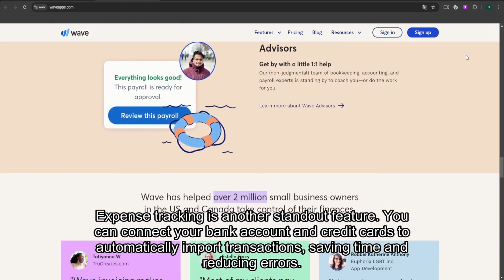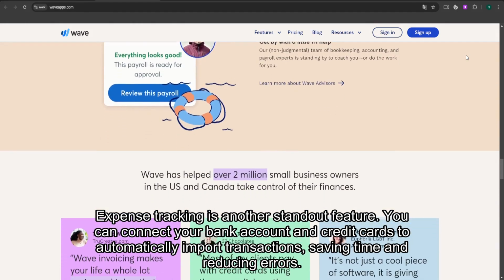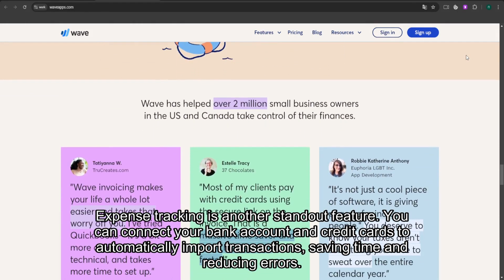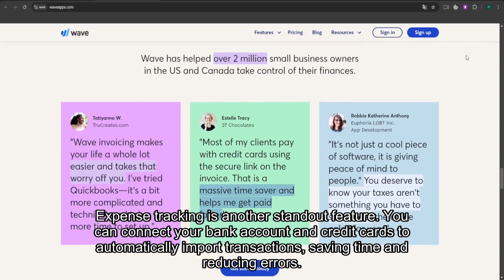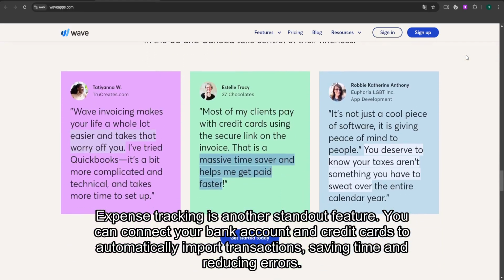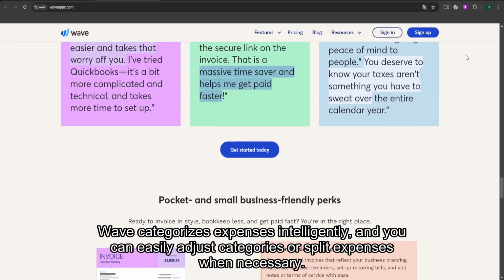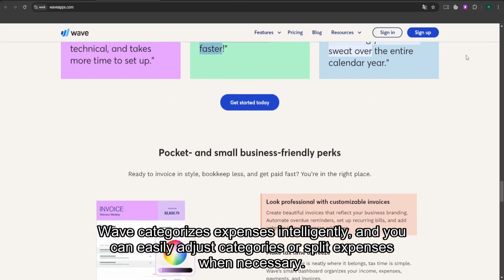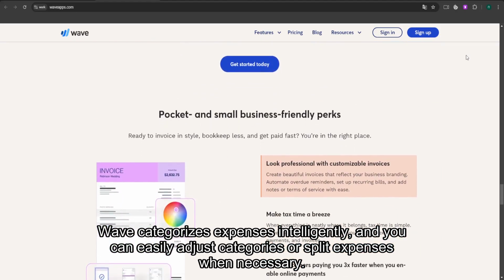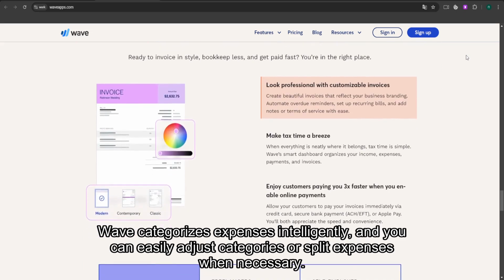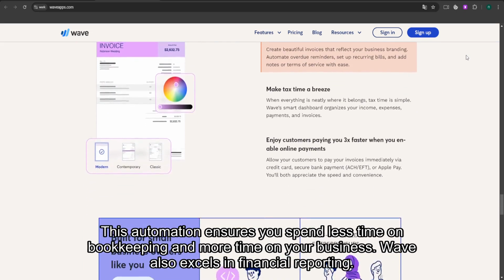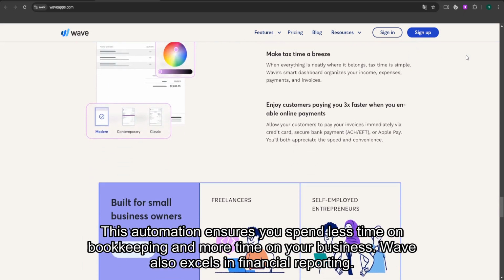Expense tracking is another standout feature. You can connect your bank accounts and credit cards to automatically import transactions, saving time and reducing errors. Wave categorizes expenses intelligently, and you can easily adjust categories or split expenses when necessary. This automation ensures you spend less time on bookkeeping and more time on your business.